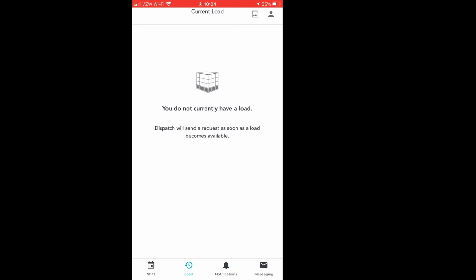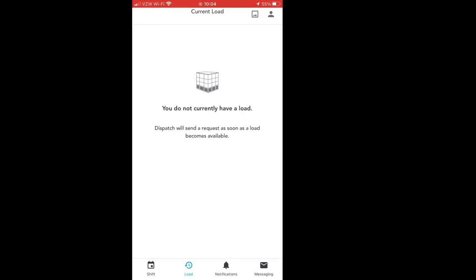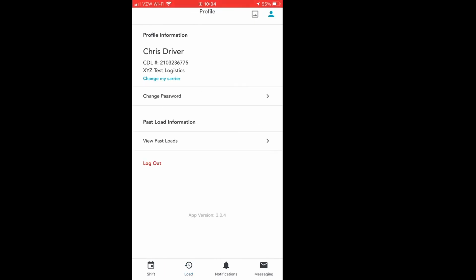In the top right corner of your screen is the link to access your profile for the Sandbox Mobile App. Once you click it, it will bring you to a new page. On this page, you will see your full name, your CDL number, or your commercial driver's license number, and your carrier that you are currently assigned to and running for.